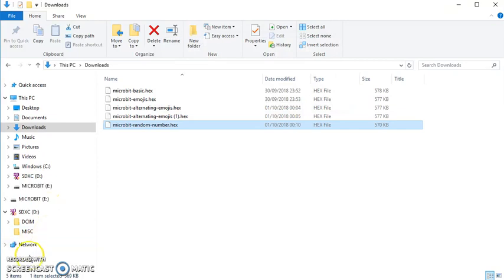So in this screencast, we've looked at a number of starter projects and we've looked at how we get our code onto the microbit. So hopefully you found that useful.